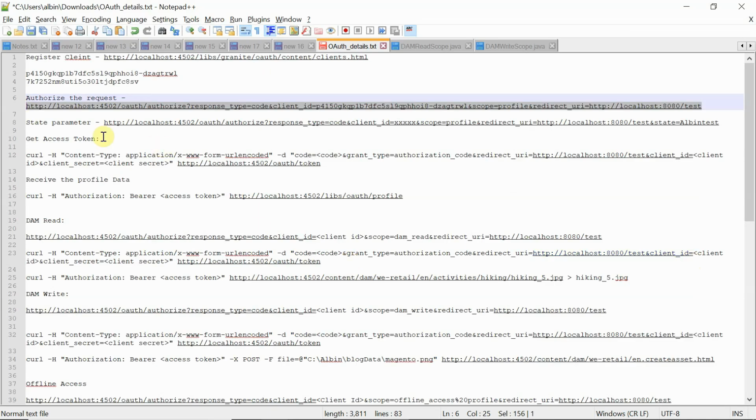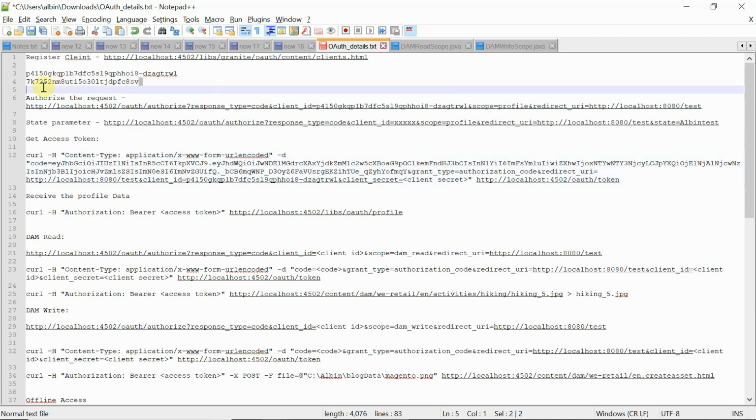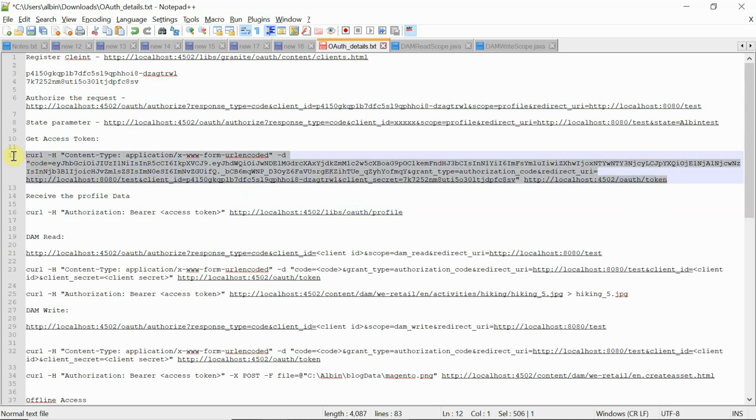Now after the code, this is the URL to get the access token. Just replace this with the code. If you see the URL, the grant type is authorization code. The next one is the redirect URI, same as whatever we did. Then the client ID we need to specify, so we copy this client ID. The next one is the client secret we need to specify. This is the client secret. That's it. Okay, just go and execute this.